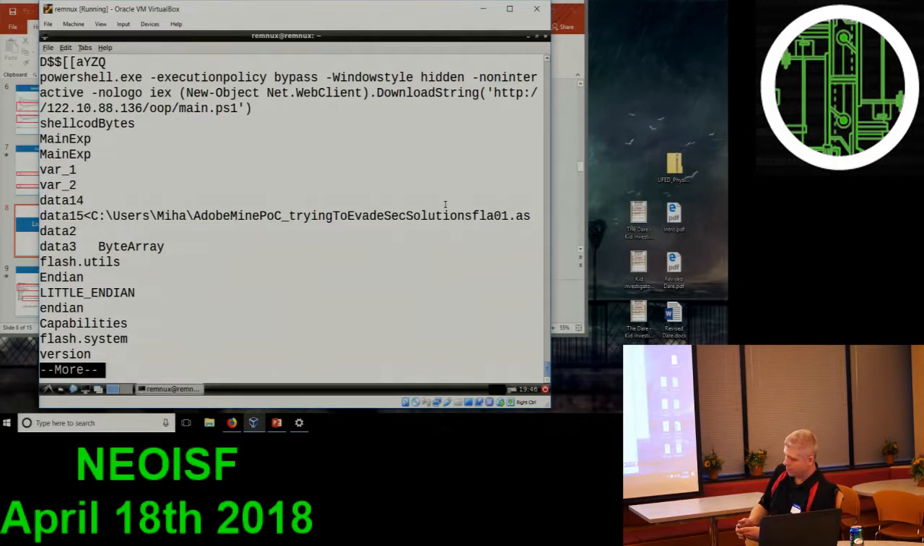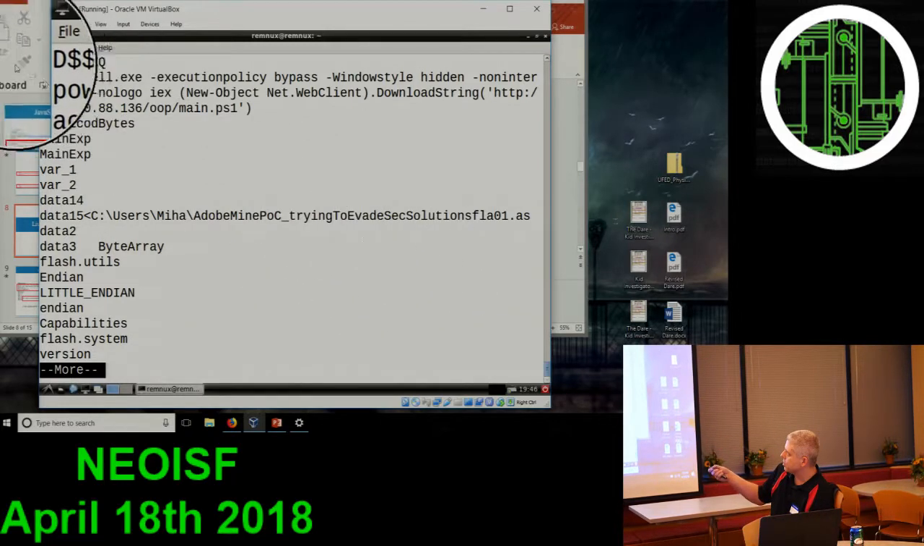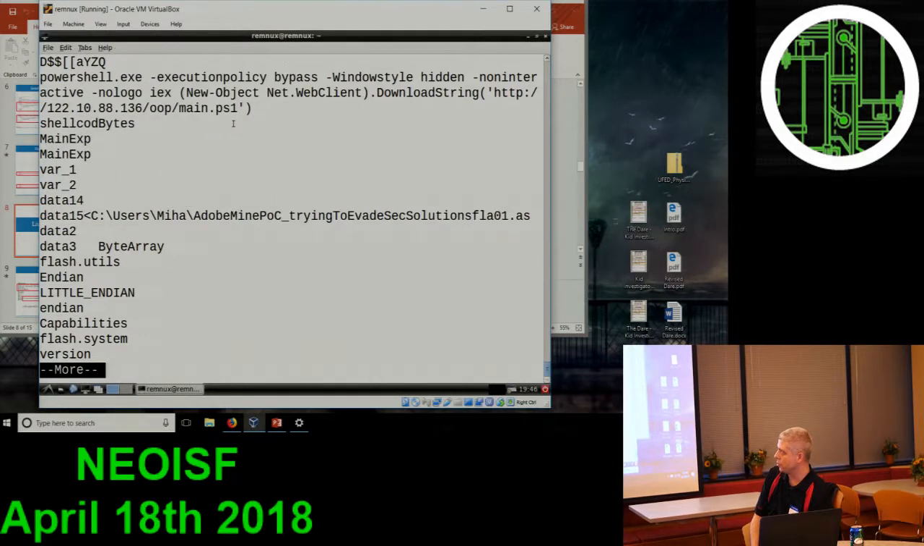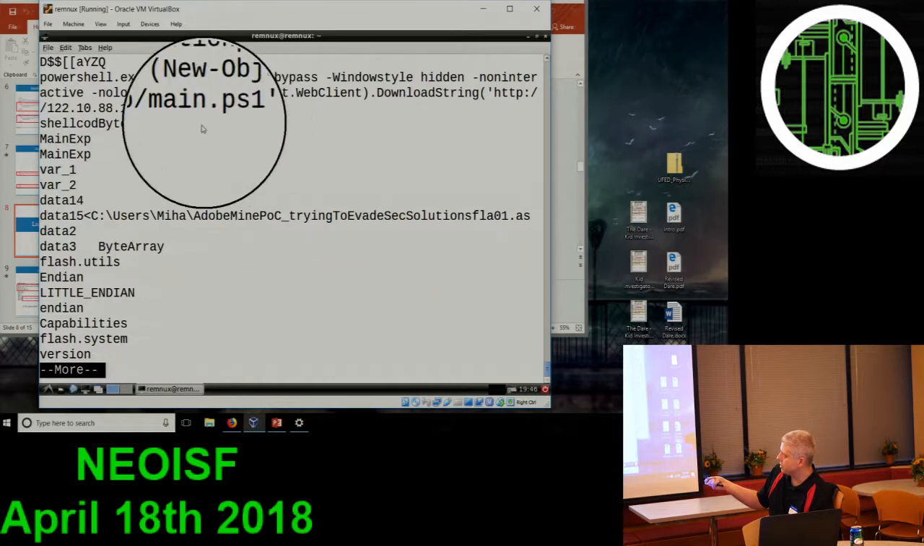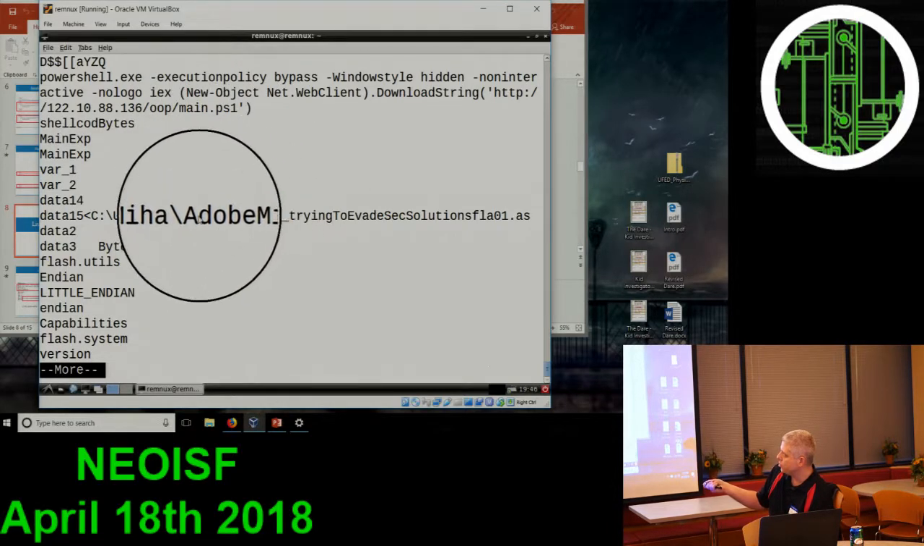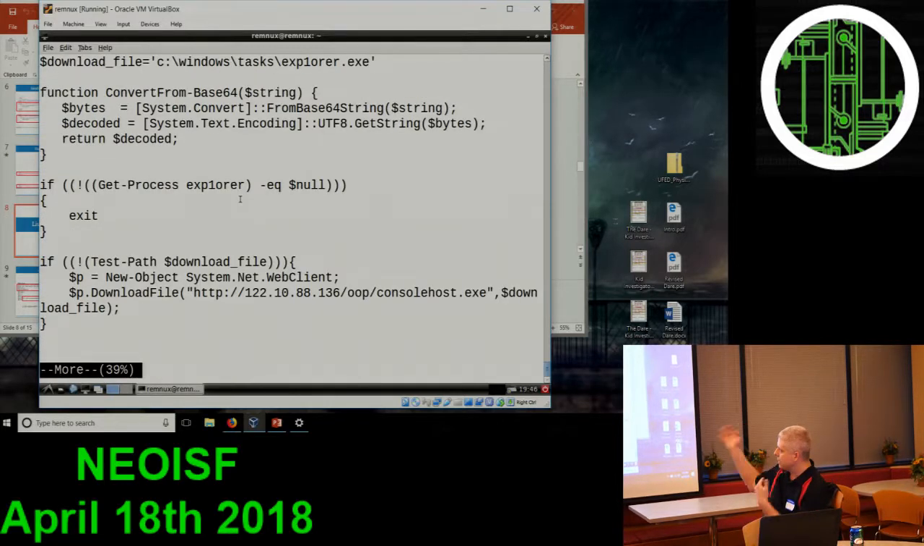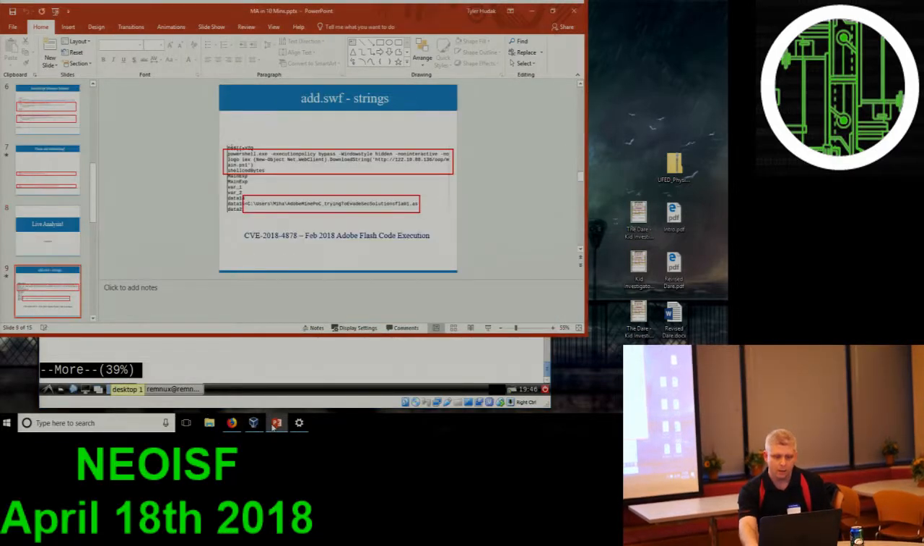What I was concerned with is that it's launching PowerShell and downloading another PowerShell script. So what is that PowerShell script doing? What I'll say too is, if you Google Adobe Mine POC, you'll find the exact CVE that it's trying to exploit. It's from February of this year. It's a Flash vulnerability. So I went out and grabbed main.ps1, this PowerShell script. Actually, let me jump over here because I got a little bit better.